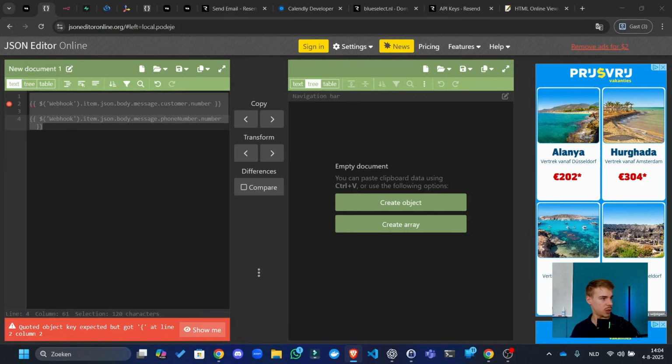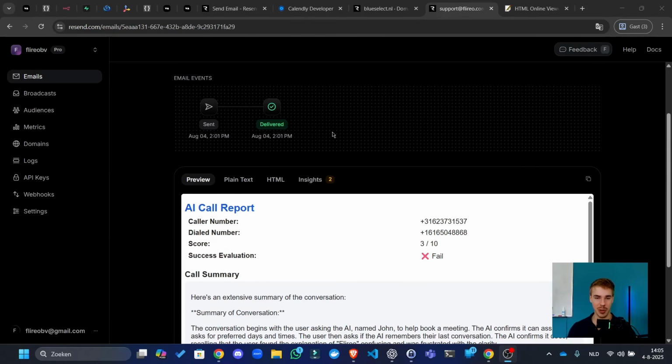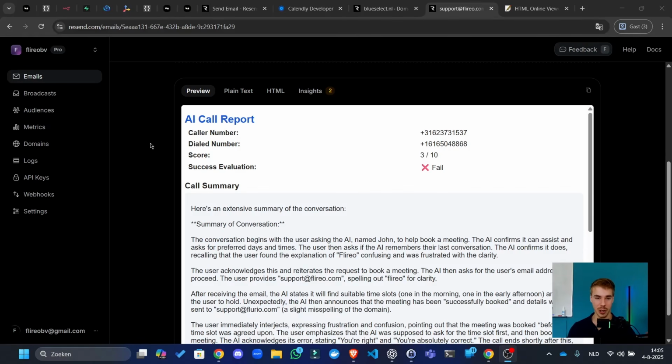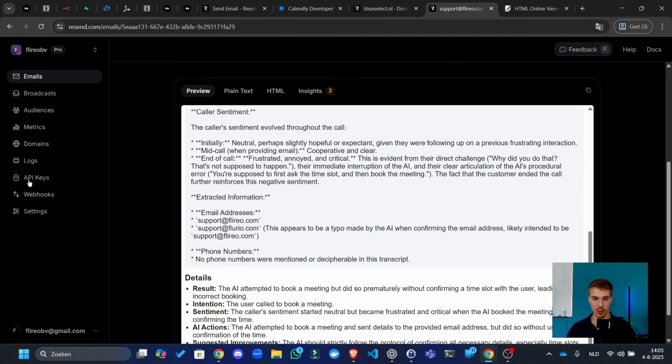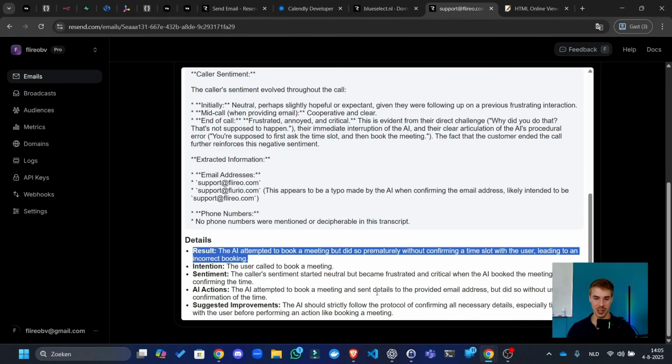And then go to our, let's see, where did we get the end of call report? Did we get enough interactions for our end of call report? Right, so here's the end of call report that we got from Resend after the call. As you can see, AI call report, caller number, dial number, and an entire call summary. But also, and this is important, the analysis of the call.